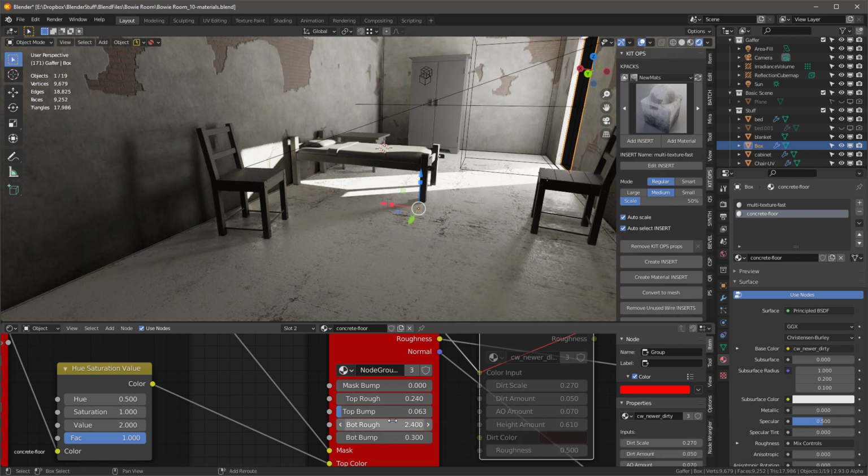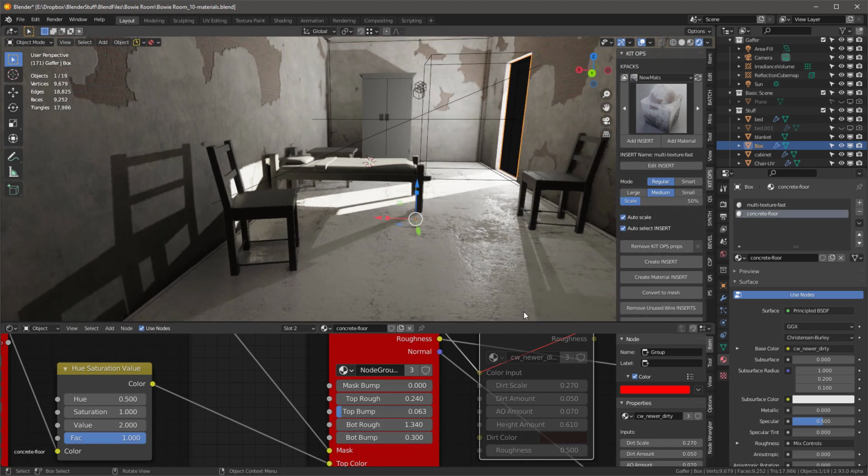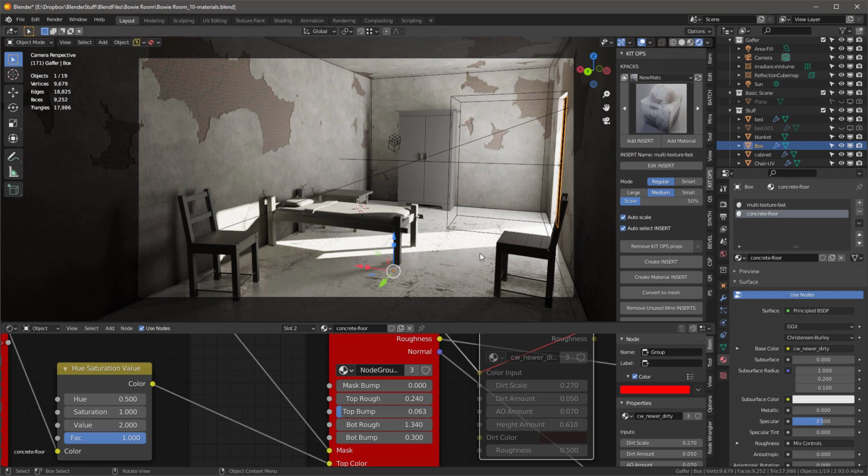And the top bump is fine. And the bottom roughness, I'm going to do the same. Just bring it down so I can get just a tiny little bit of shine. And the bottom bump, I think I'll leave it as well. And let's look at that. And that's going to be our concrete floor.